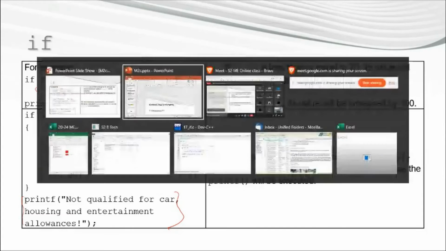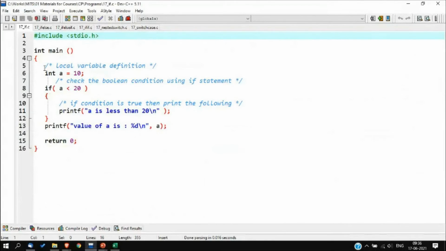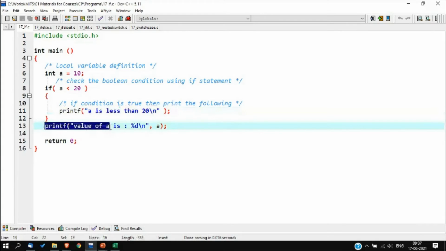Let us see a program based on the if statement. Here is a program which explains the working of if. So int a is defined as 10. And if a is less than 20, in that case, a is less than 20 will be printed. Since in this condition a is less than 20, this particular line will be displayed. And whatever be the case, this line will be printed: the value of a is.